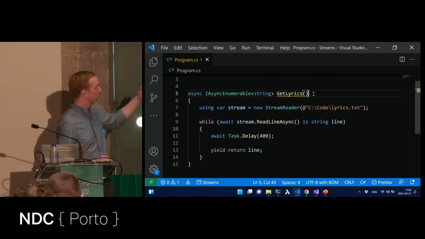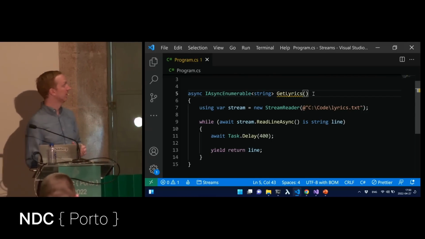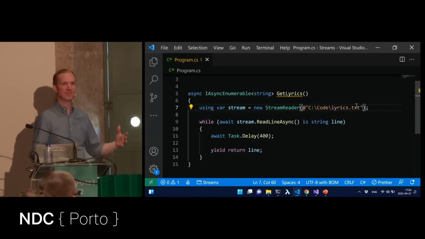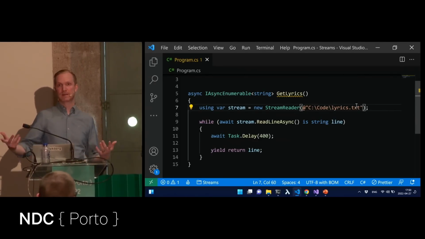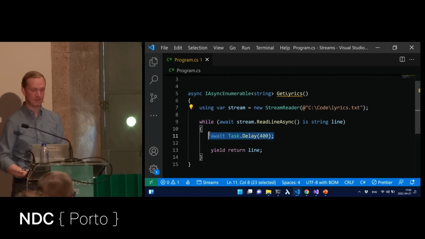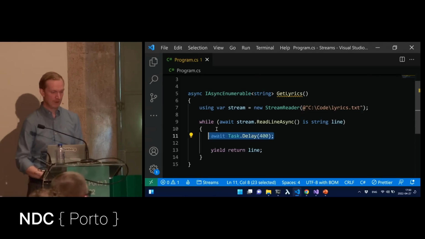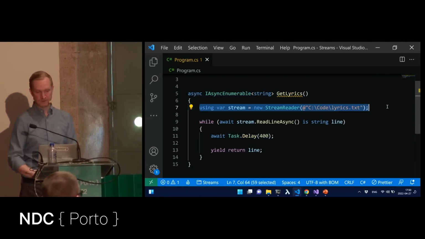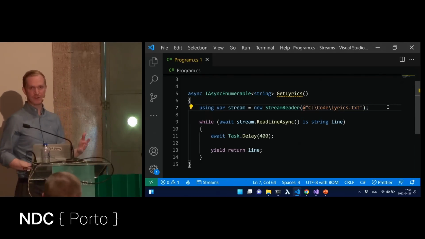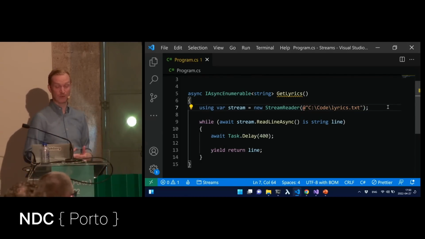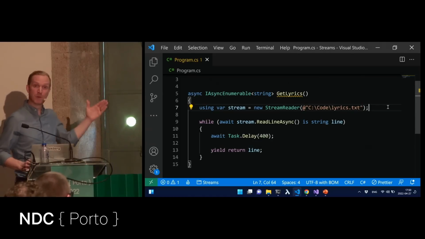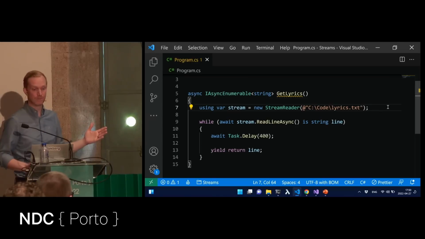The idea here is that I want to get each line from this file one at a time. We can just imagine that this is loaded from somewhere else. It's loaded from the web. It might be an expensive database operation. So I have this fictive delay here of 400 milliseconds. To open this stream reader, I'm using this using declaration. Using declarations were also introduced quite recently in C#.